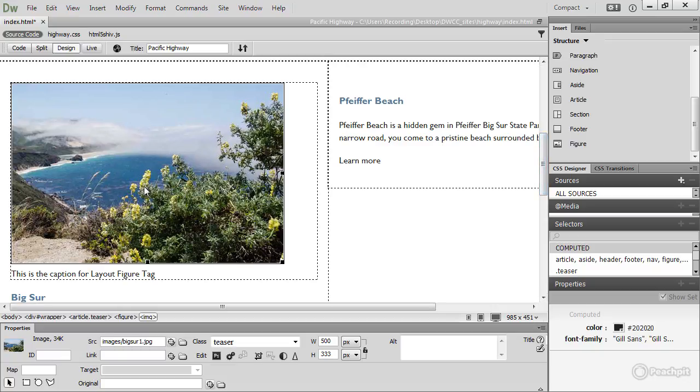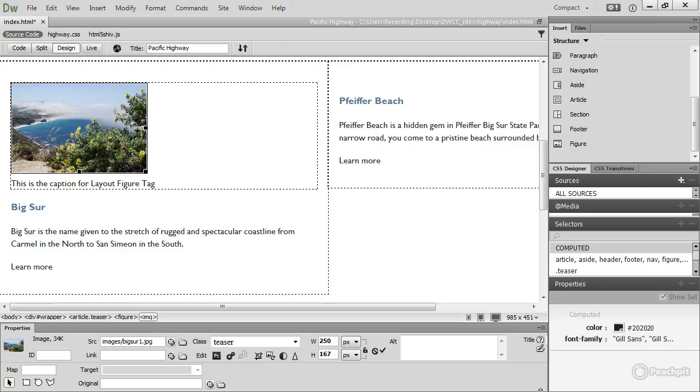There's the image. Now it's far too big. You can see in the property inspector the width is 500 and the height is 333 pixels. I'm going to change that, change the width to 250 and press Tab, and as I do it also changes the height in proportion. Now you might be tempted to click this little check mark icon here. Don't do it. If you do that, it will change the size of the original image. What we want to do is to just resize the image using HTML.